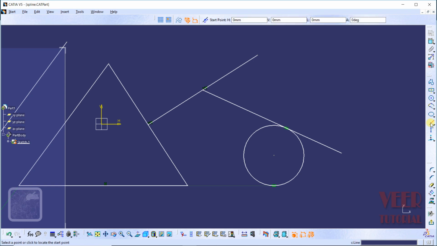Just take the line, draw a line like this, and then select this line, make a right click and click on perpendicular, and now we can see these two lines are perpendicular.